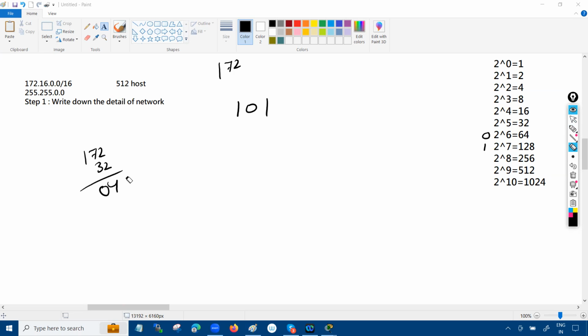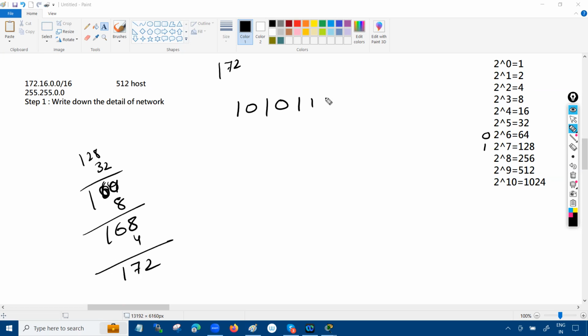Sorry. You need to add 128. 128 plus 32 comes to 160, right? So I have to go with the 160. Then can I go with the 16? Again, no, I cannot go with the 16, right? I can go with the 8 now, because if you add 160 plus 8, it comes to 168. Then you have to go with the 4. That comes to the 172. So the binary of this guy will be what?